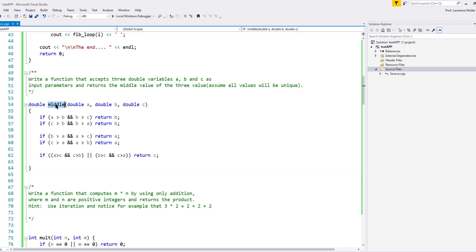One, nice name, middle. Three variables. Here, A, B, C are suggested as names, so I'm not going to be shy. I'm just going to make my life easy and write A, B, C here. I think it also makes it easier for your professor who's grading this thing. Next, I'll say, well, what do I know about A, B, and C? They're three numbers, and I want the middle value.